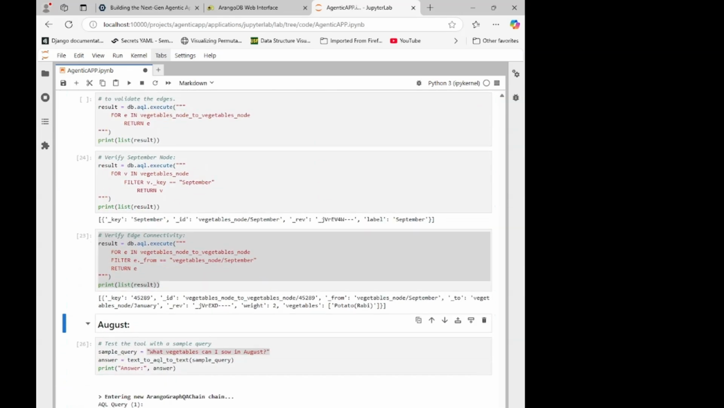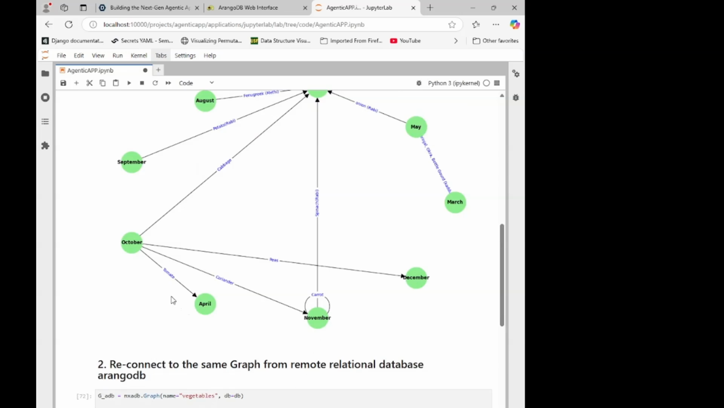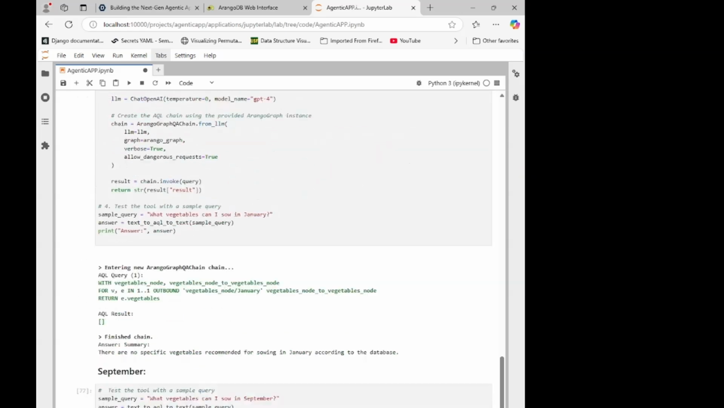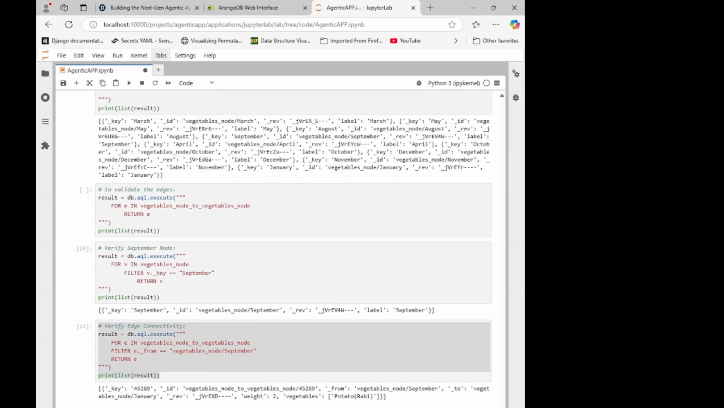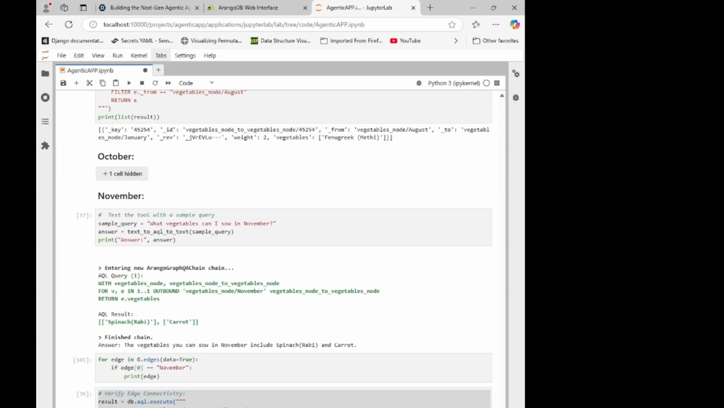Let's check in August. So in August, I will grow methi, fenugreek. You can see here in the graph in August. Yeah, fine. So it's working now. I'm retrieving the information from my graph here.